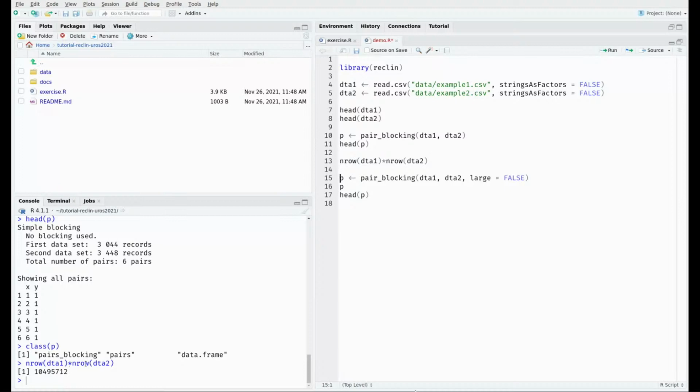And when you do blocking, you only compare records that agree on some blocking variable. So you can think, for example, of a region. So you only compare pairs that are living within the same region. Or you can compare pairs that have the same year of birth. Of course, the disadvantage is that you might miss pairs if there are errors, for example, in year of birth.